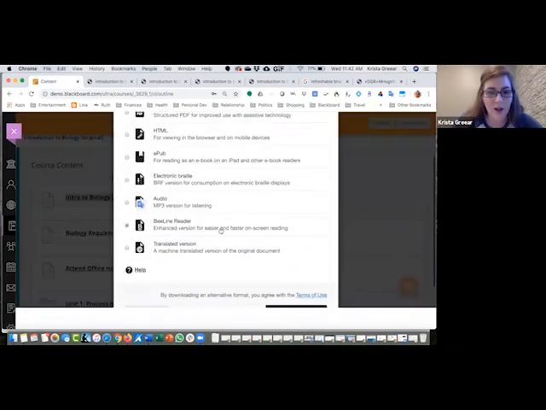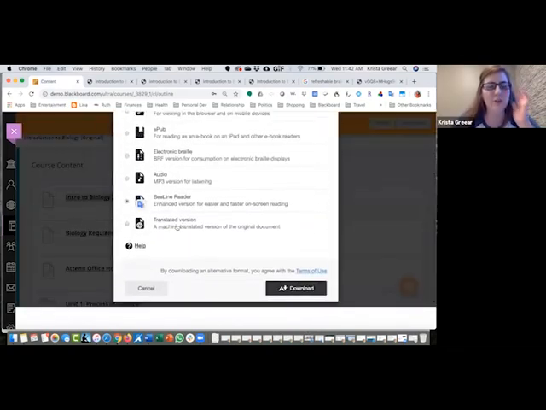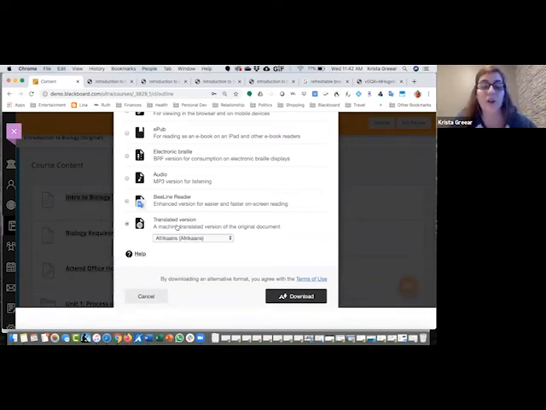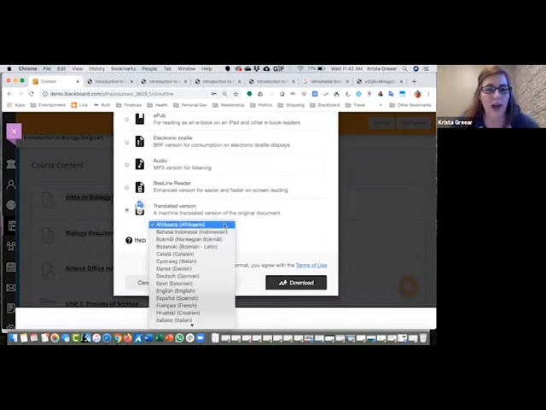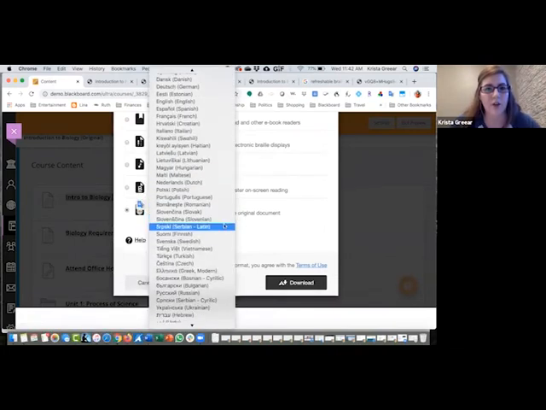And last but not least, translated version. So this one is probably turned off where you can't see it in your course yet, but essentially this is focusing on language translation. So for our learners that speak multiple languages, it could be really valuable to have something in, you know, kind of supplemental format in a different language. We offer over 50 different languages. We partner with an automated translation company to provide these.